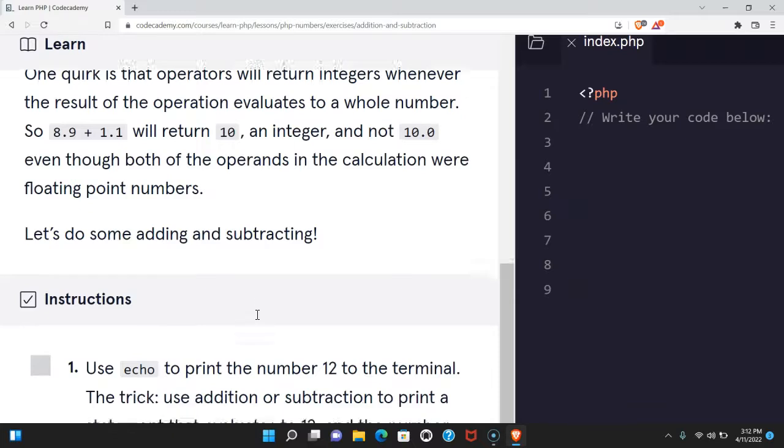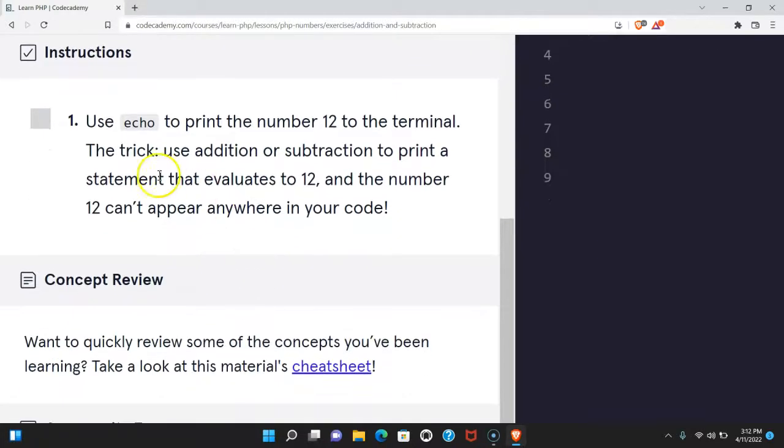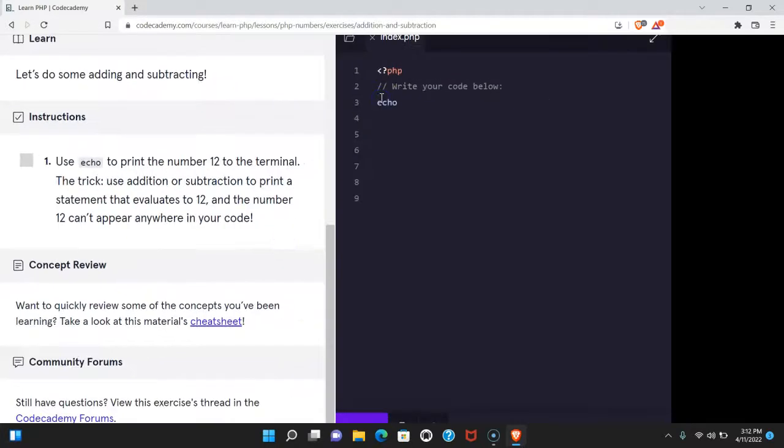Let's do some adding and subtracting. Here we have our instructions. Use echo to print the number 12 to the terminal. The trick: use addition or subtraction to print a statement that evaluates to 12, and the number 12 can't appear anywhere in your code. Let's do that now. Run that. We do pass.